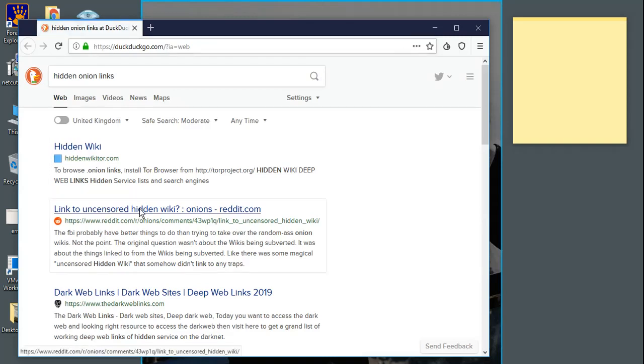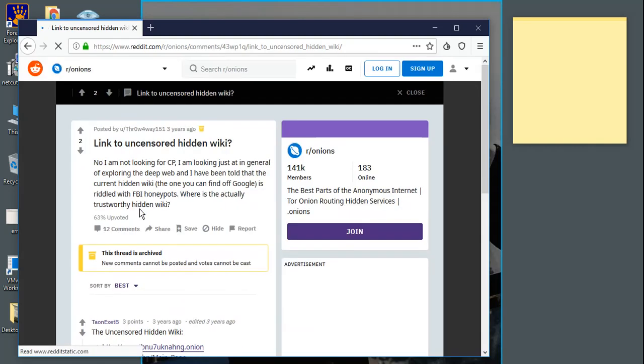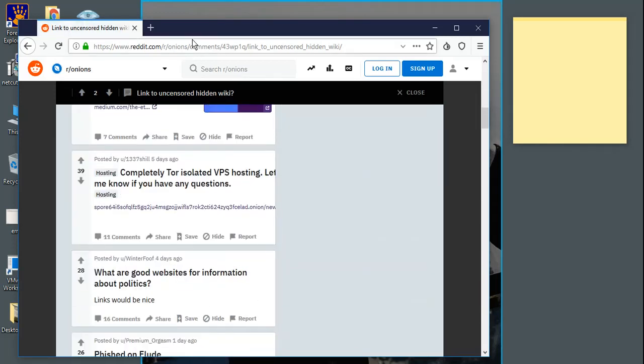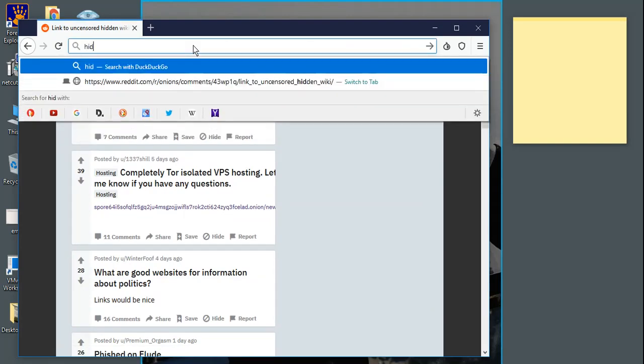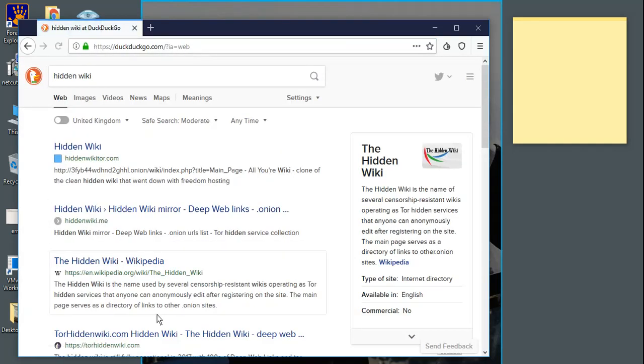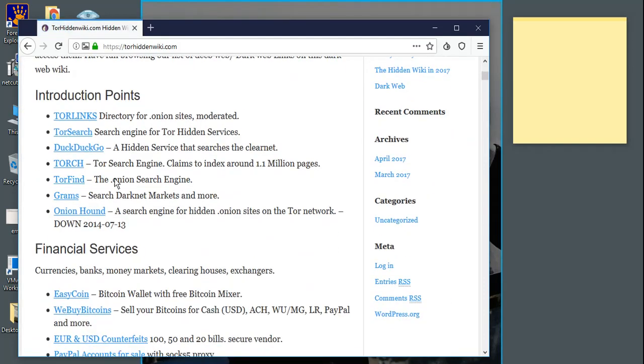Now let's open this one, reddit.com. As I told you, you can find these kinds of links on reddit.com as well. See, now you can open any of these links if you want, right? You can also search for the hidden wiki. Let's open this one, torhiddenwiki.com. You can also access this website from your normal browser, but it is recommended not to use them. You can click on any of these links and it will redirect you to the respective .onion website.